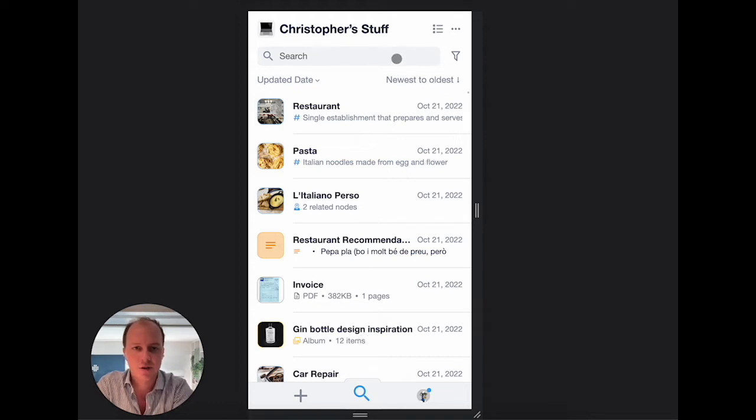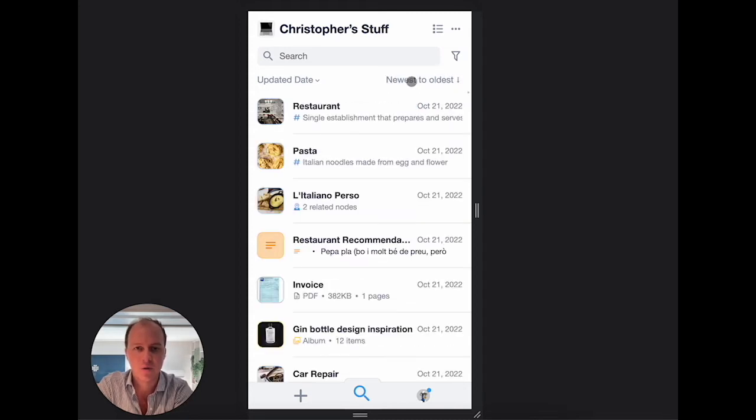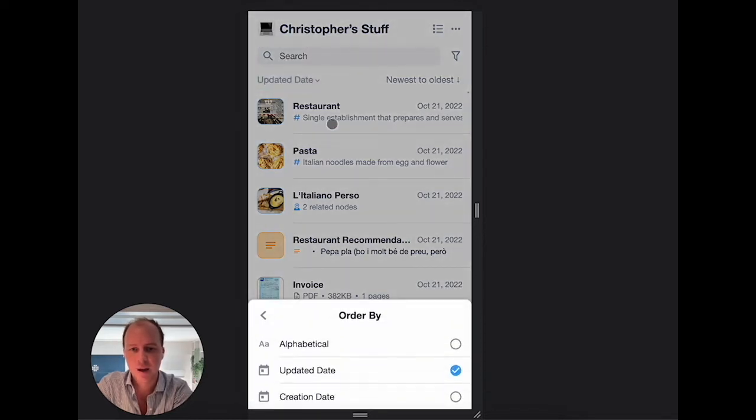Just underneath the search bar, you can choose how you want to have them ordered. So you can order them from newest to oldest, and more importantly, how you want the sorting to be. By default, it goes by updated date, which essentially is the last time something was modified. But you can choose when the item was created or whether you want to have them alphabetical.